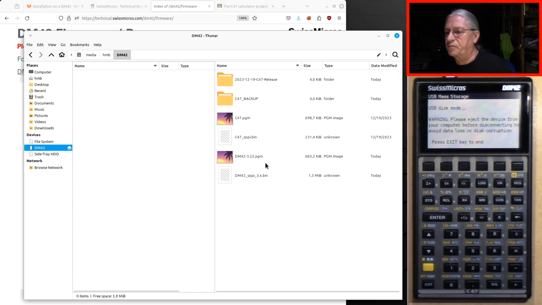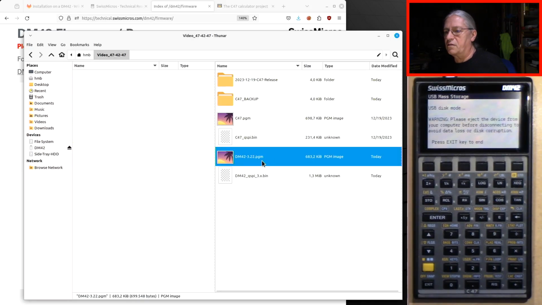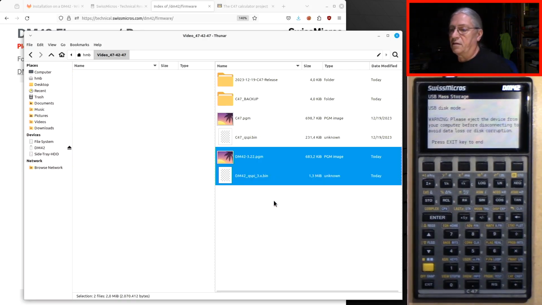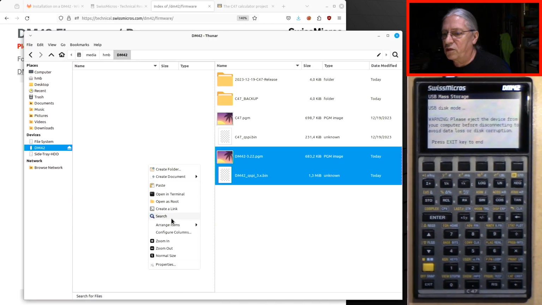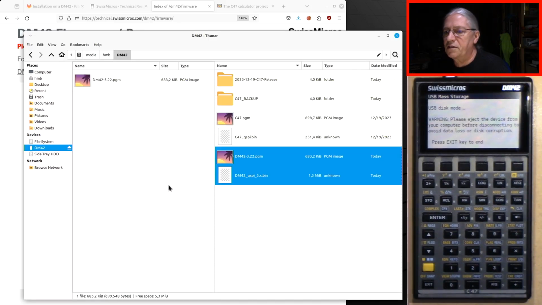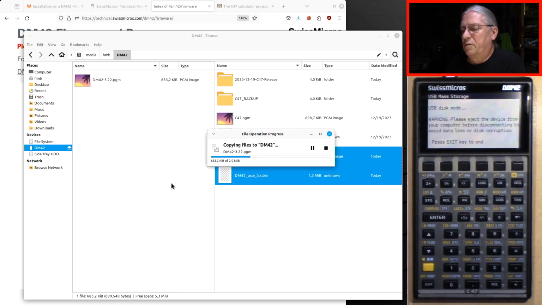And now we select the program file, and we select the DM42 program file. No, the program file and the QSPI file. And both are now transferred to the DM42 with paste. This always takes a moment, but I will show you the process exactly in real time, so you have an idea what to expect if you do this by yourself.